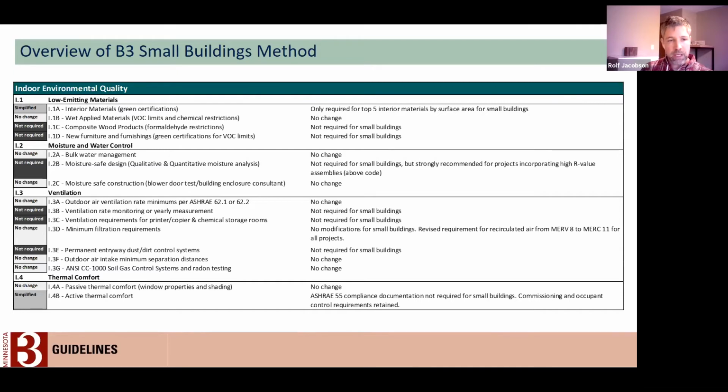Also in I4B, there was a requirement for documentation of ASHRAE 55 compliance, and that's been dropped out.